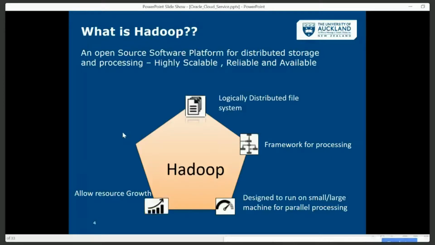And Hadoop allows resource growth. It means if, for example, you are running a small data set and then all of a sudden you want to run a large data set and you need more resources, like CPU, then we can allocate more resources and memory. Resources means CPU, memory, or even storage as well, as our need grows.